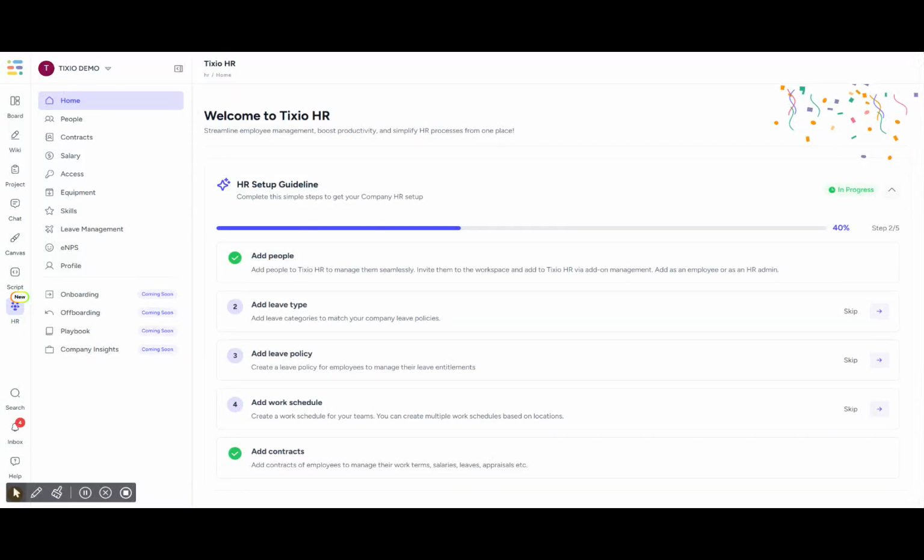So first up, you have to click on Tixio HR from the leftmost sidebar inside Tixio Workspace. As an admin, when you click on Tixio HR, you will see these features or options on the sidebar. There is a home, which will become a dashboard very soon. But for now, we have an onboarding guide or a setup guideline to take you step by step through the configuration of the Tixio HR system.